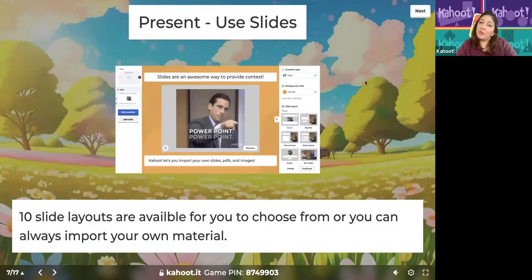So we have 10 different question types and 10 different PowerPoint style slide layouts that enable you to build your presentation or training inside of Kahoot. You can, of course, always just import your PowerPoint or Canva, Google Slide, Keynote, wherever you've built your presentation, you can always just import it. But if you're wanting to build out something new, you can just do it directly within Kahoot.